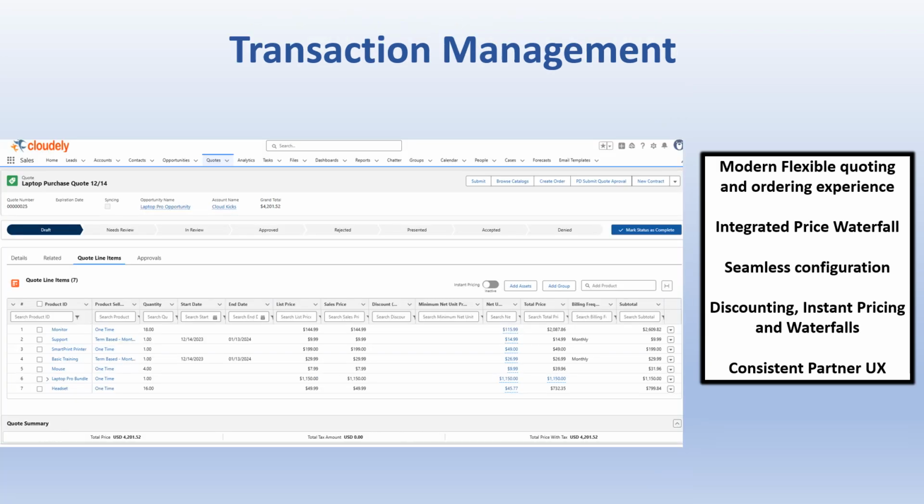In the CPQ managed package, we have the quote line editor, and in Revenue Cloud, that is the transaction line editor. Selected products in the product discovery and configurator are added as quote lines. On hovering over the net unit price, we can see the price waterfall calculation details of each quote line.